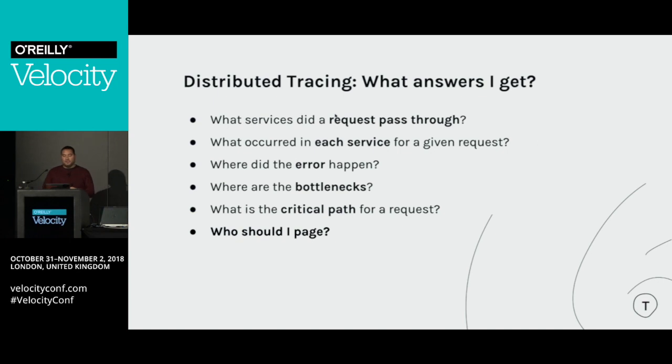Well, the first one is what services are involved in a request. I can understand what the path is now. The second one is what happened on each service in that request. How your services are connected. What is the critical path? Critical path is something very important. I will explain it in a few slides. But it's important to know what the most important pieces that happen in a request are. What were the ones that have more impact on the user? And finally, who should I page for this error? That's important as well, right?